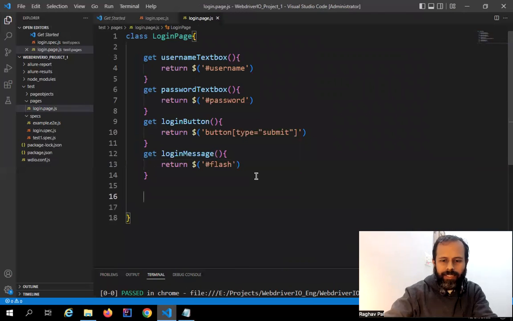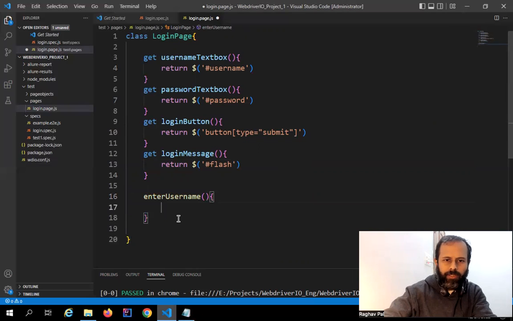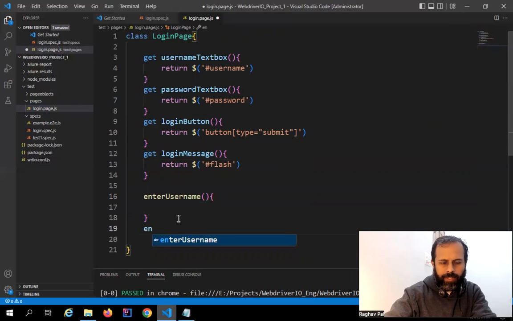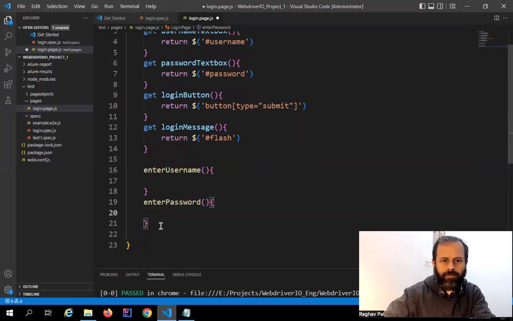So I can say, I can create an action, I can create a function, enter username, and then I can create a function, enter password, and then I can create a function, click login button or click login, anything we can do.